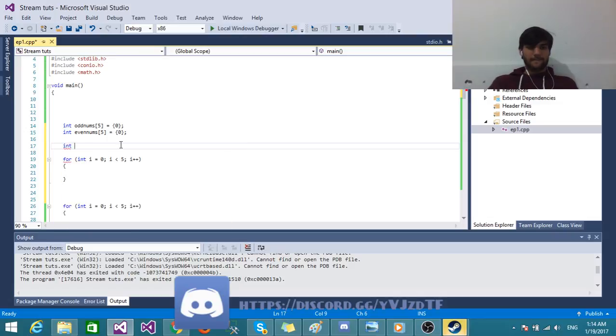Okay. Now we're going to make an int called oddNum. As we see, this is oddNums and this is oddNums, so that's completely okay. We're going to make oddNum equal to 1. Okay? Now, what we do is like this. We go into here and we do the following.